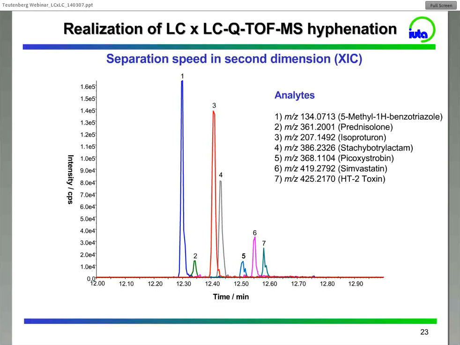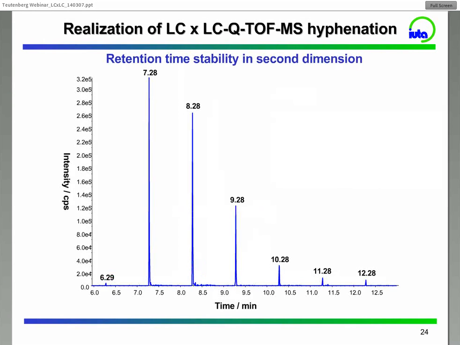And I think it's really a beautiful separation. So from the first to the last eluting compounds, it's just 18 seconds. Peak widths are about 1 to 2 seconds. So in this case, we already achieved baseline separation of these compounds. Very, very nice. Something about the retention time stability in the second dimension for one compound.